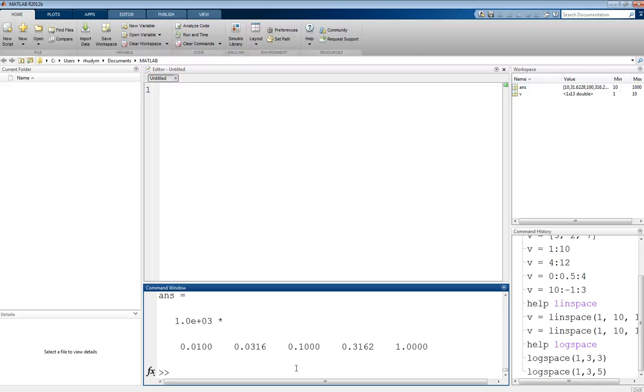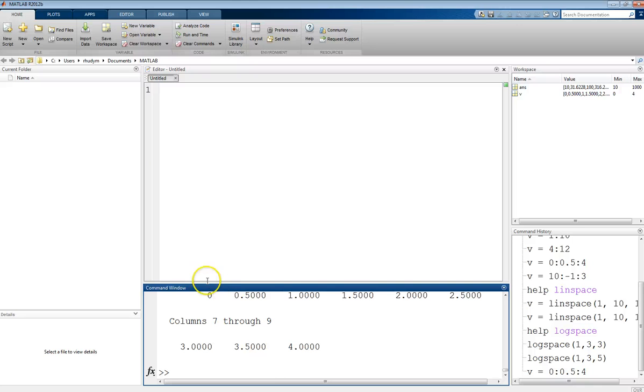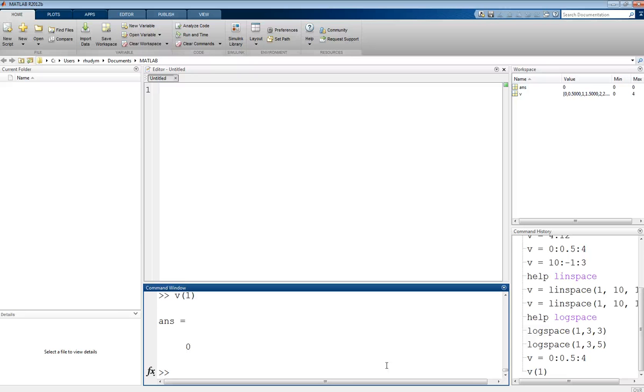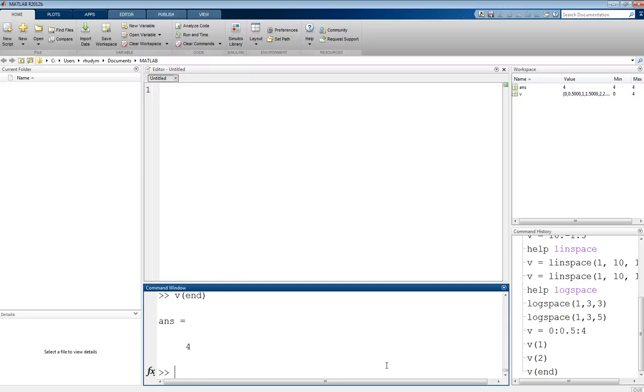Once we have a vector, let me go with a reasonably simple vector of 0 by a half to 4. So we have this vector 0, 1/2, 1, 1.5, and so on. Once we have that vector, we can reference different parts of it. If we do v of 1, so within parentheses we give it an index, this will give us the first value in that vector, which was 0. We could similarly do this for the second point and get that the second point was a half. Another thing you can do is, maybe you don't know what it is, but if you want the last value in the vector, you can do v of end and ask what's the value at the end? And that's 4.